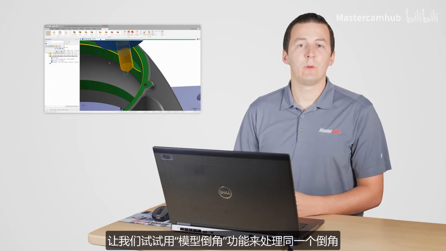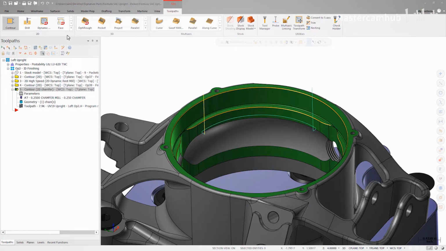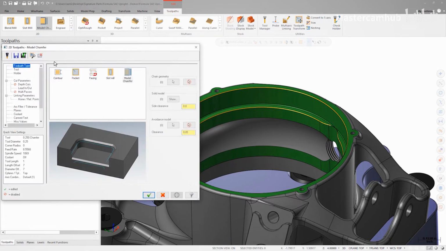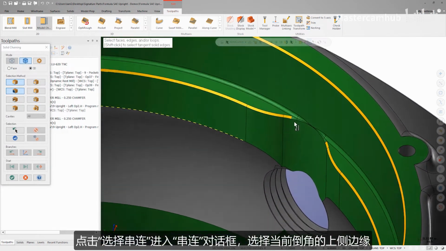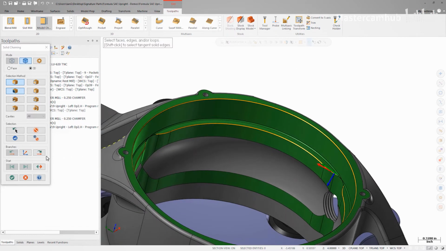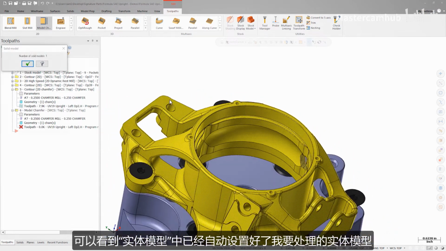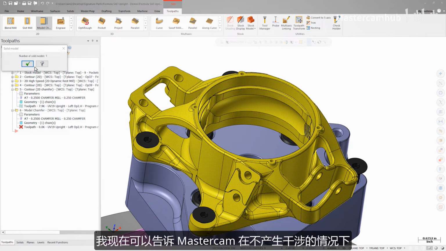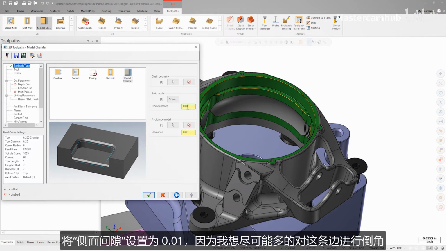Let's cut that same chamfer but use the new Model Chamfer toolpath and see how much simpler and more powerful it is. I'll click Select Chains to enter the chaining dialog and select the upper edge of the existing chamfer. When I return to the toolpath parameters, I can see that the solid model field was automatically filled with the solid model that I'm working with. I can now tell Mastercam how close I'd like to get to the solid model without gouging. I'll enter 10 thousandths since I want to chamfer as much of this edge as possible.